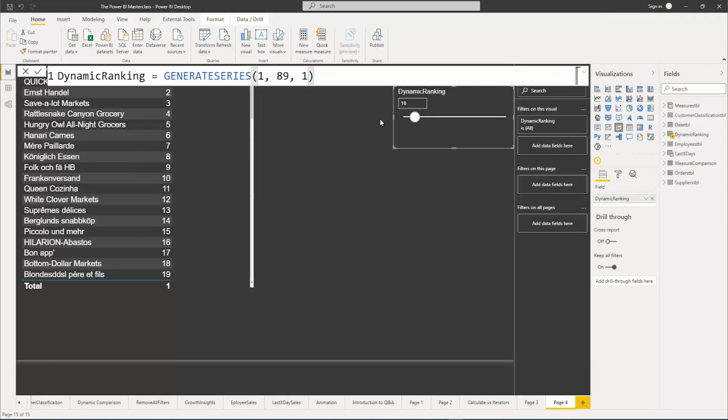Okay, so now we have our slider here, and we need to link it to show only the sales. I don't want to see the ranking; actually, I want to see the sales for the customers based on the ranking we have selected here.